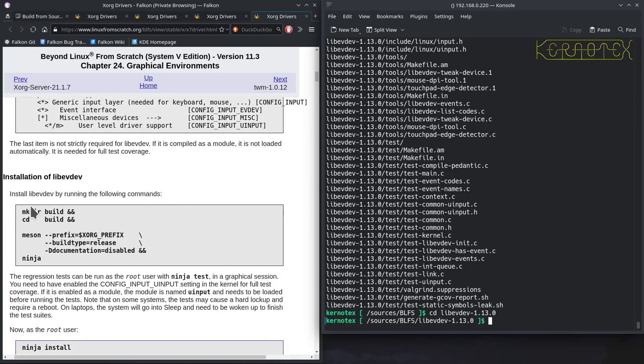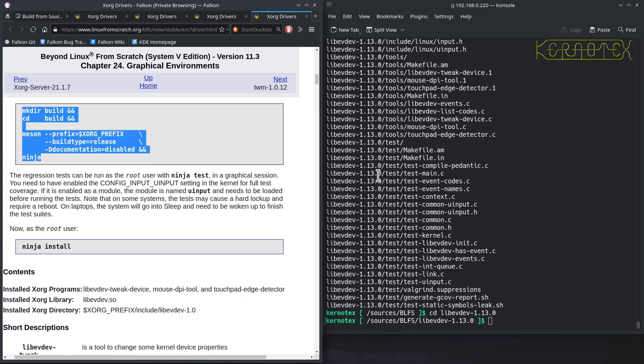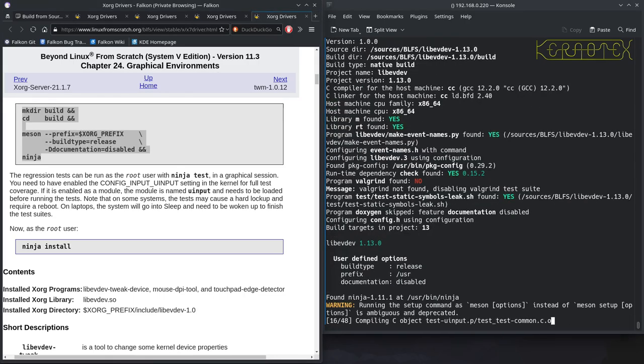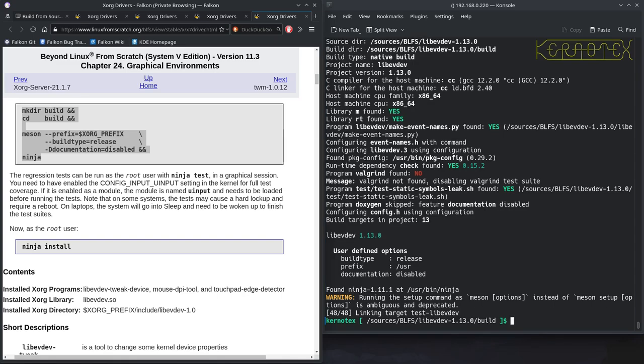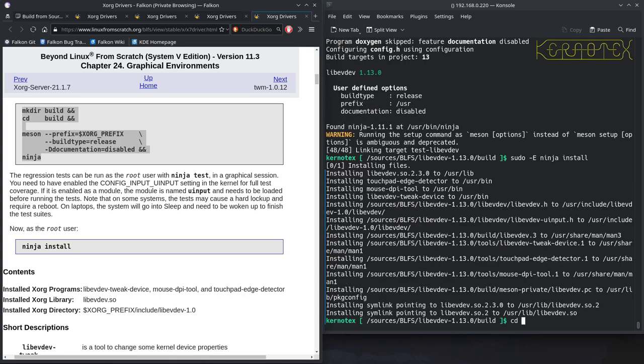Okay, so let's start the build. Documentation disabled, so we should be able to run this as it is. It says the regression test can be run as the root with the ninja test in a graphical session. Well, we haven't got the graphical session yet because we haven't finished installing the GUI. So it says you have to have that enabled, that config input, uinput. So unfortunately, we won't be able to do the test basically. So we'll just do the ninja install, and that's that done.